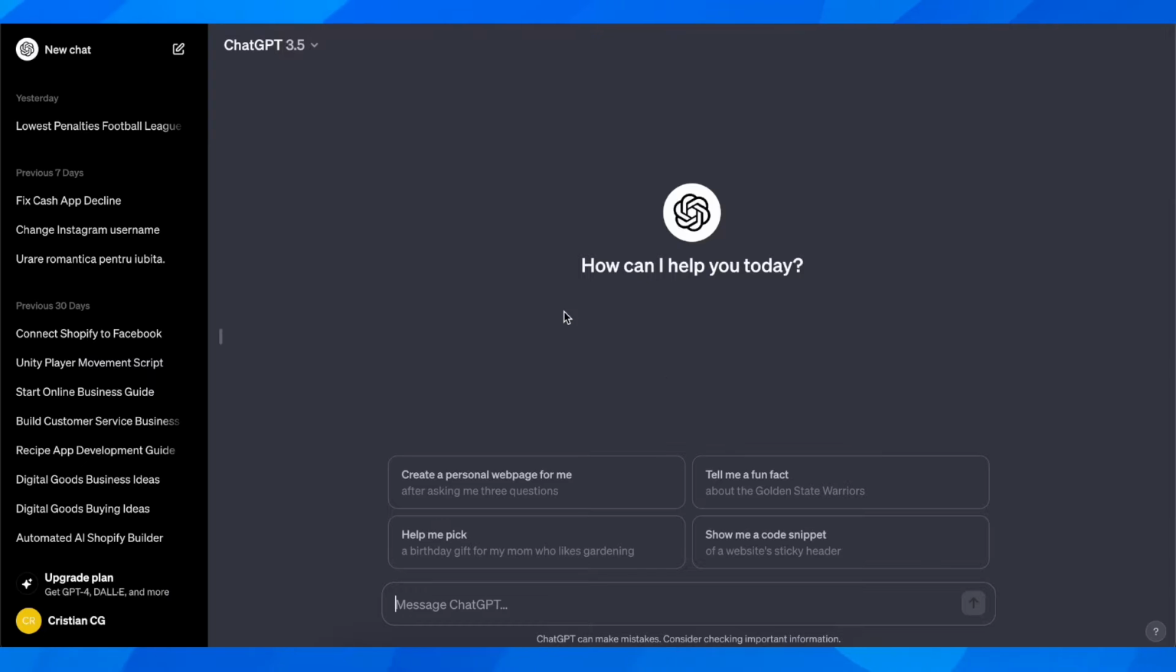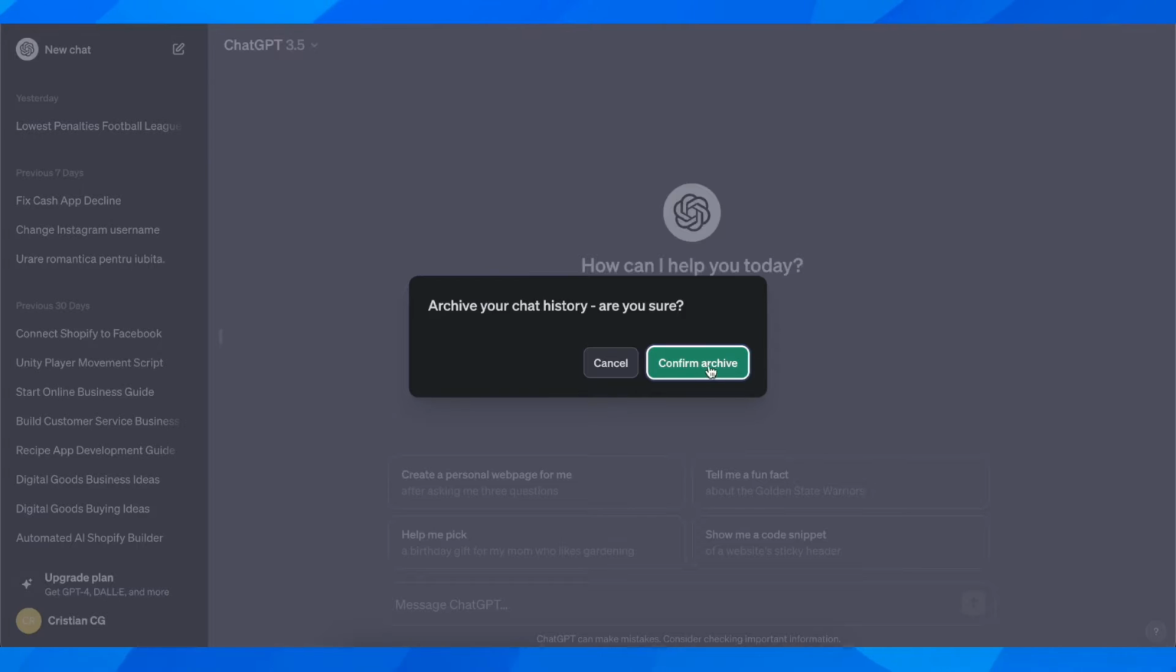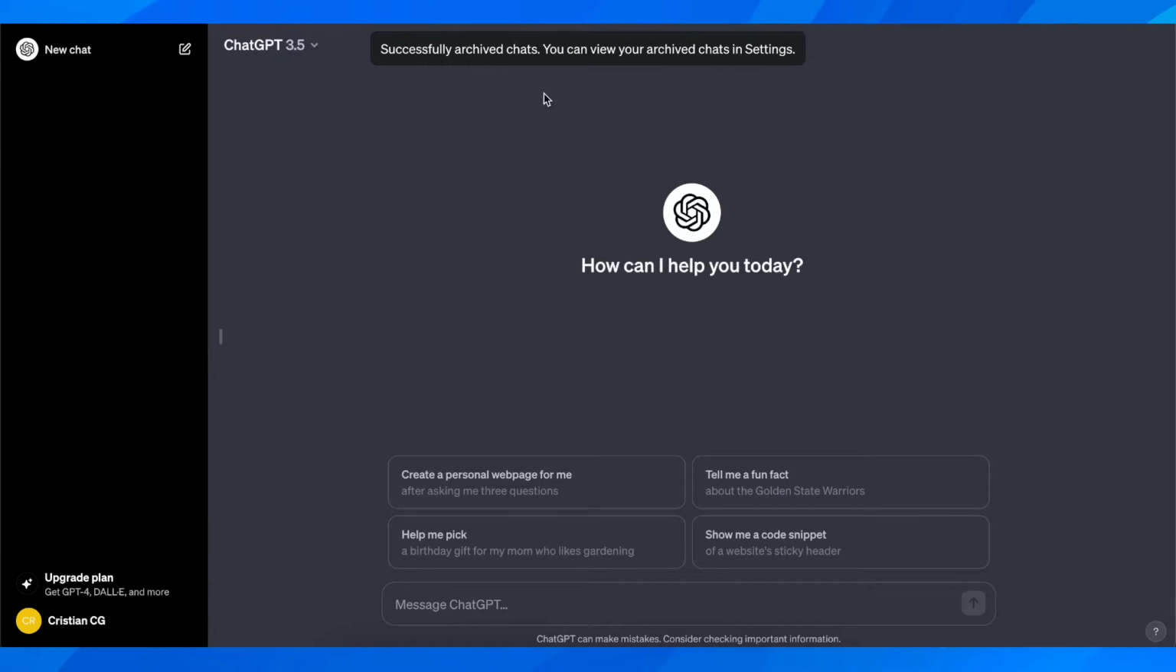Now if you want to remove all of them at once, you have to simply click on your name and then go to settings and then here click on archive all, and basically that's all you have to do.